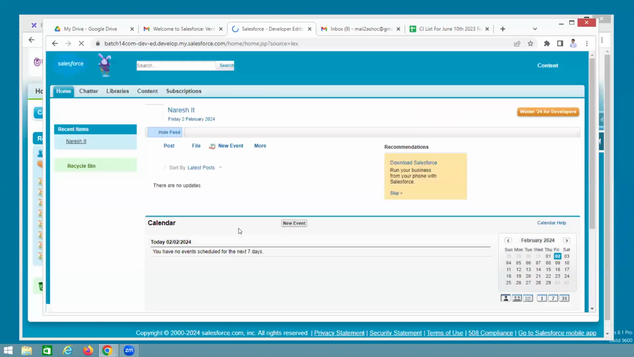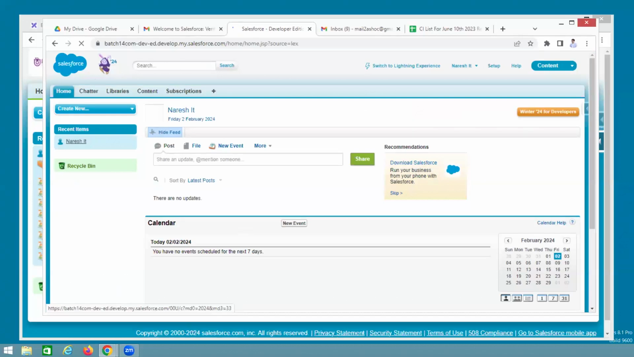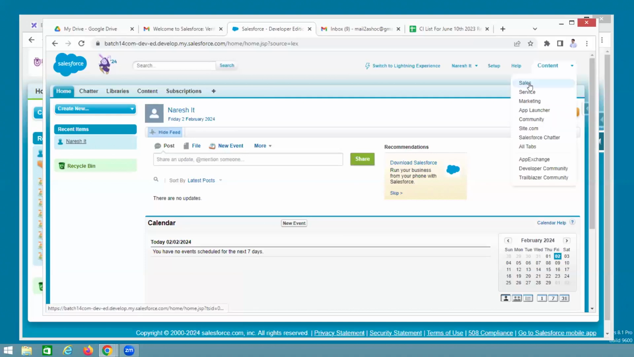Now see guys, this is the classic screen. First, we need to work on everything here. Then identify the pain points, identify the problems, then go to Lightning. Then you have a complete idea about the product. So here, what is this application? Applications are always here in the drop down. Click on it. Sales application.